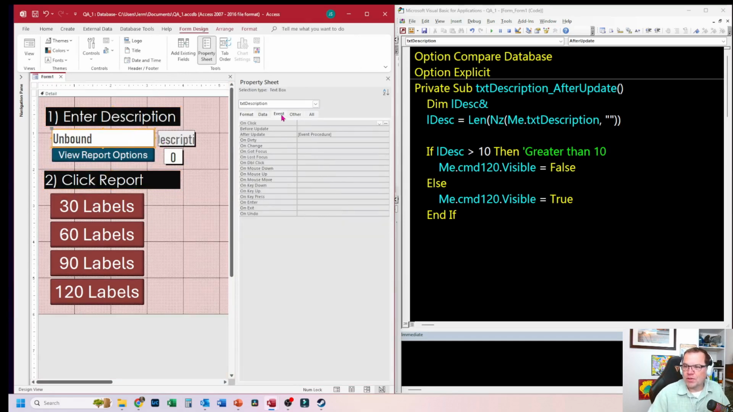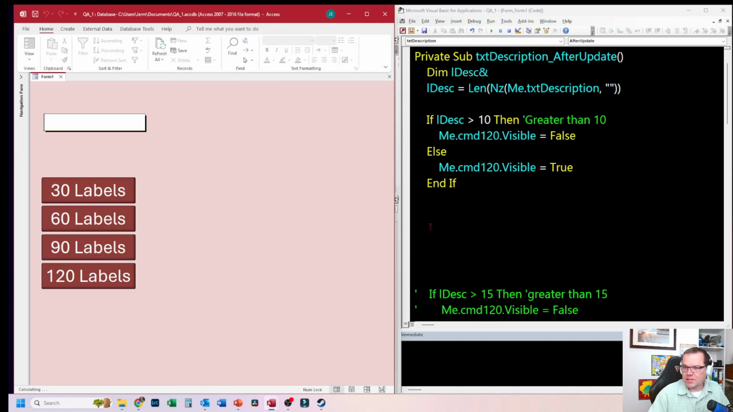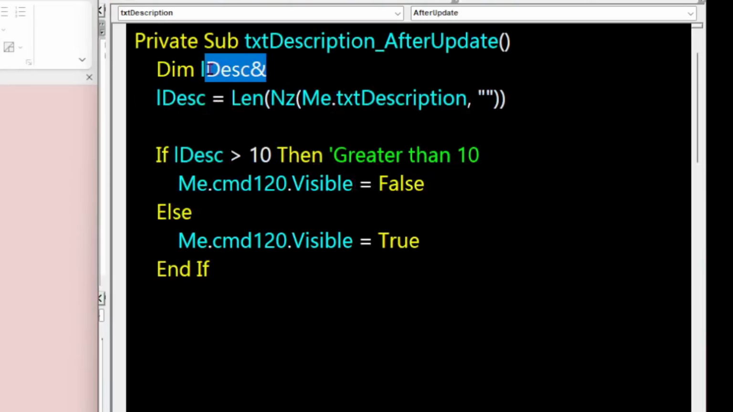I went to the After Update procedure of that text description box and I typed in this code. So I gave myself a long integer variable, lDesc. That's the same as if you type this. This is the shortcut way to do that, the ampersand. And I set the variable equal to the length of this text description box.